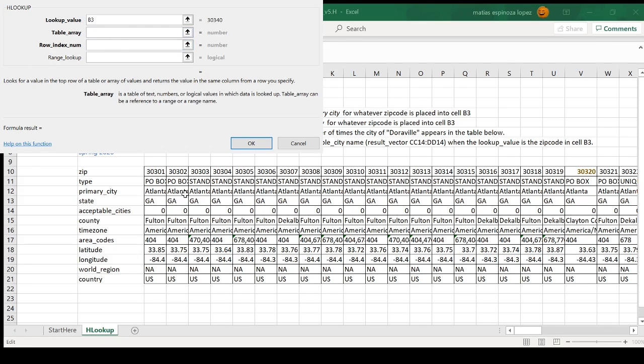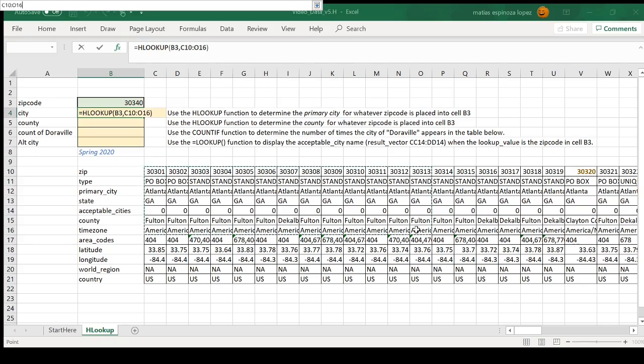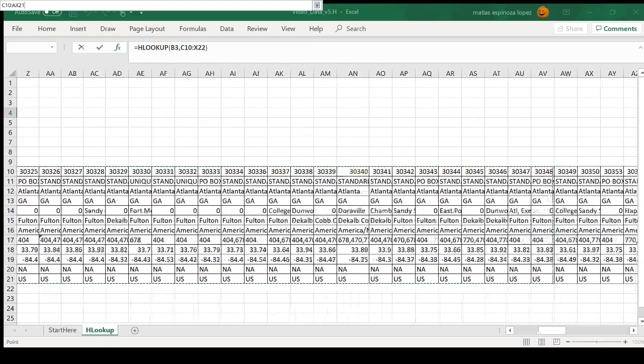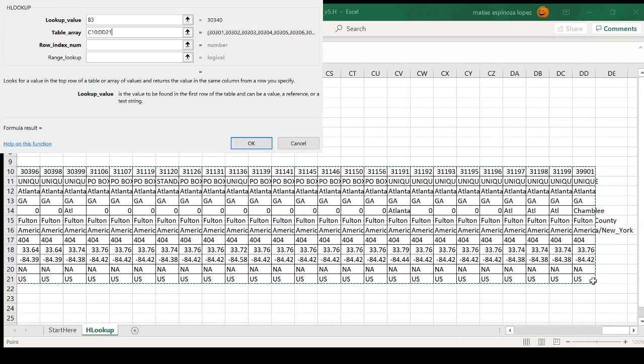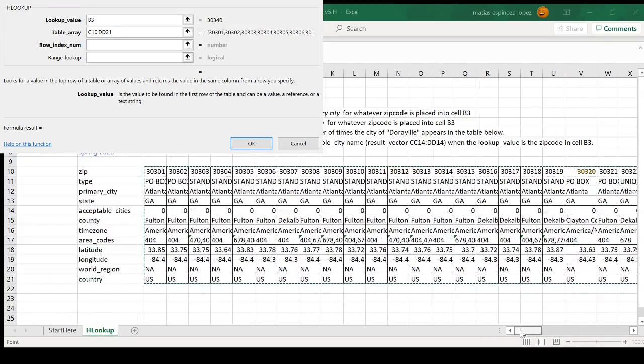Now the table array is all the data in the table. So we're going to use the whole data in the table. Now the row index number, this is the row where Excel is going to retrieve the data from. So we have to count downwards to know the number. So it's 1, 2, and 3 since we want the primary city.